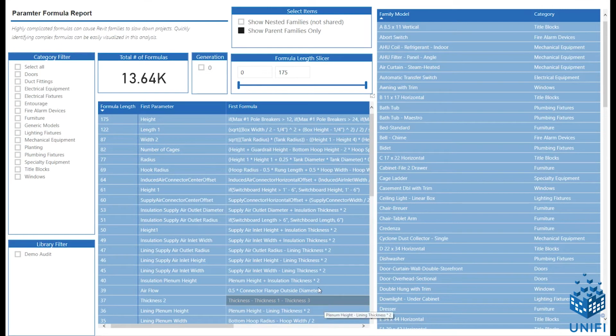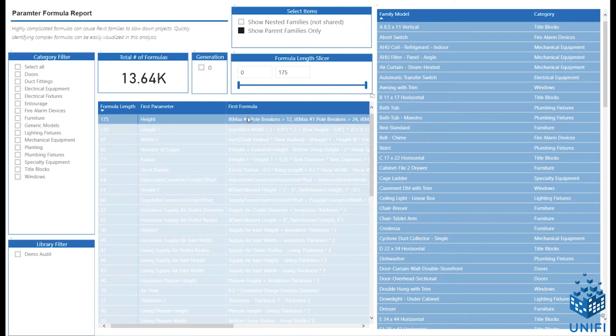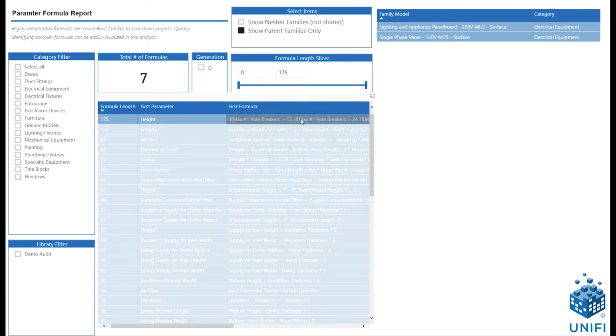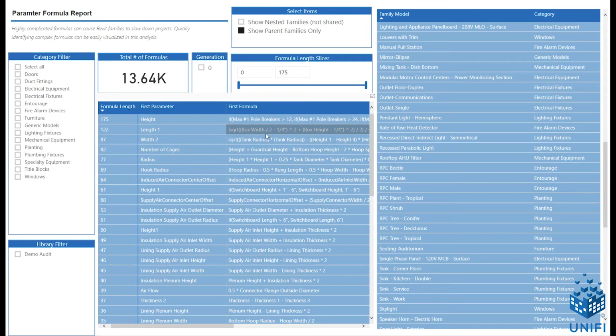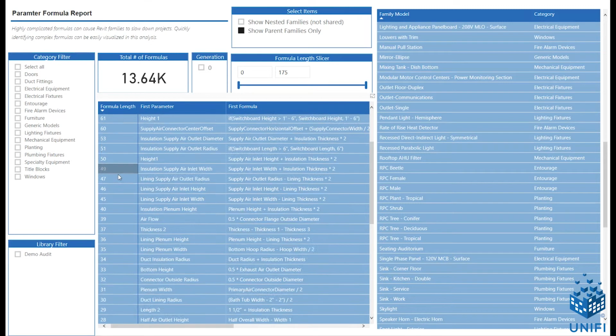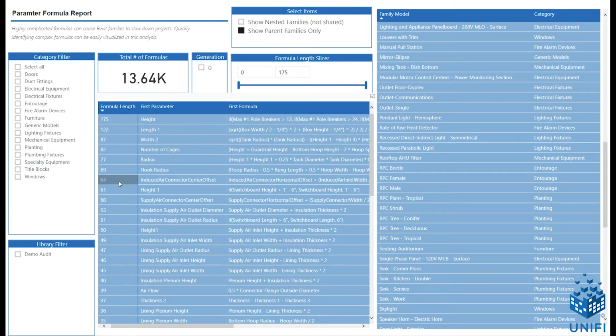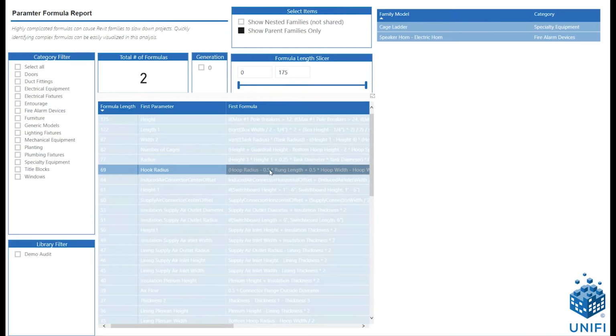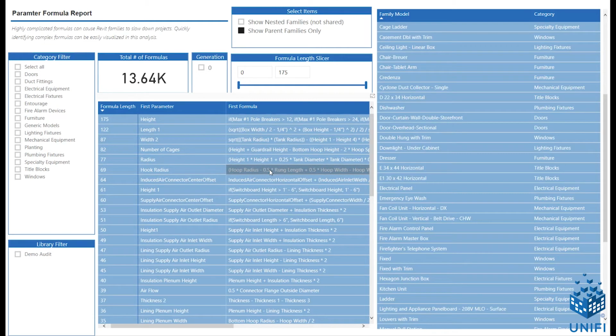Formulas help drive the geometry and other aspects of a Revit family. A complex formula could pose a problem if fixes need to be made, and the formula is too difficult to be understood. It is easy to make mistakes in a long formula. There is not a recommended formula length, just an advisement to keep the length within reason. If you select a formula, you can see which family or families it belongs to.